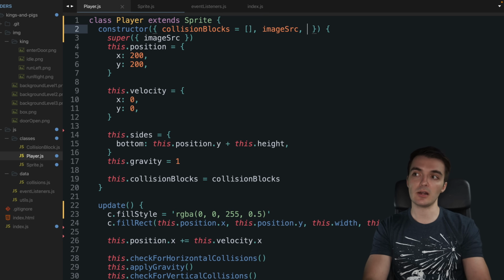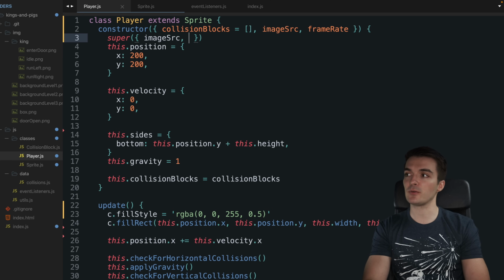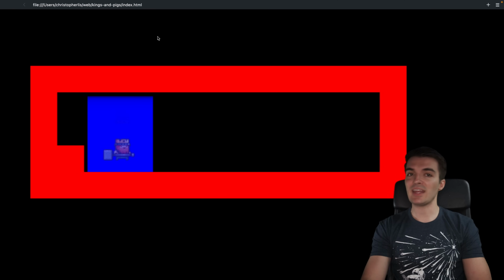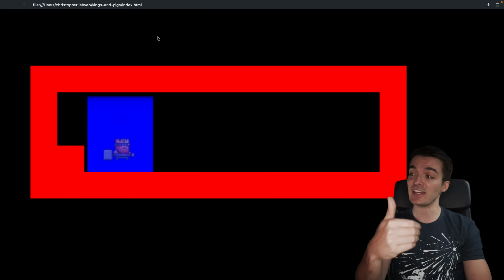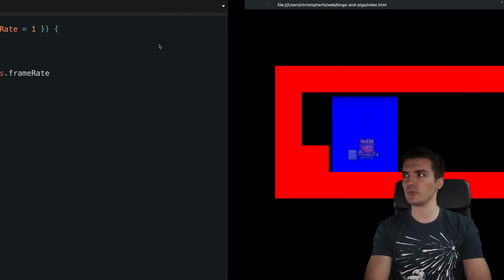So we're creating a new player. We need to pass through a frameRate. And then we need to pass frameRate through our parent class's constructor. So we'll pass it through right here as a second property. Let's save, refresh, and now our player is back. And that's honestly a great start. But where's our background image at?